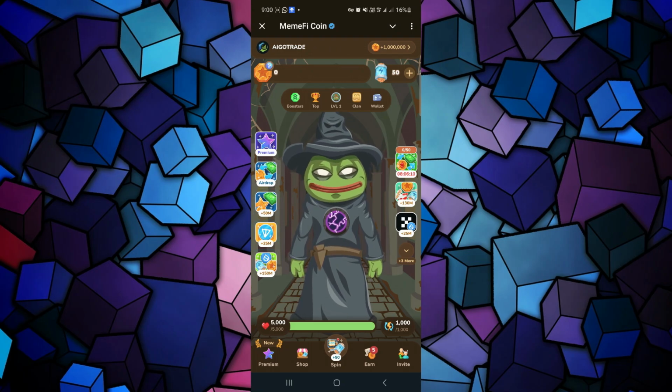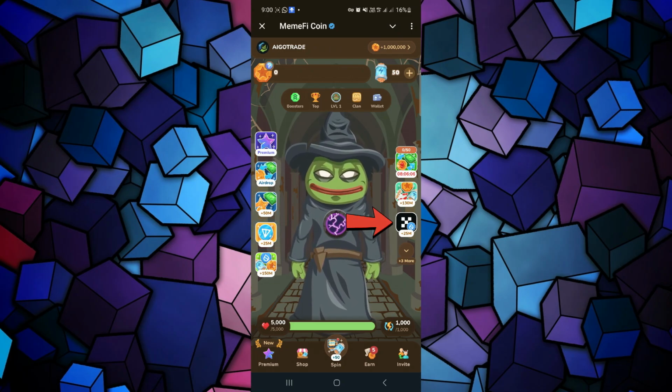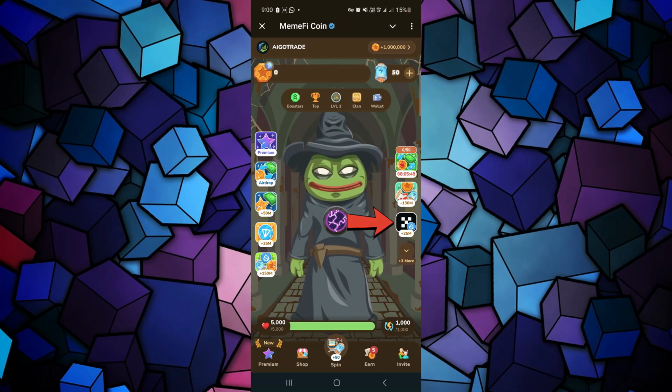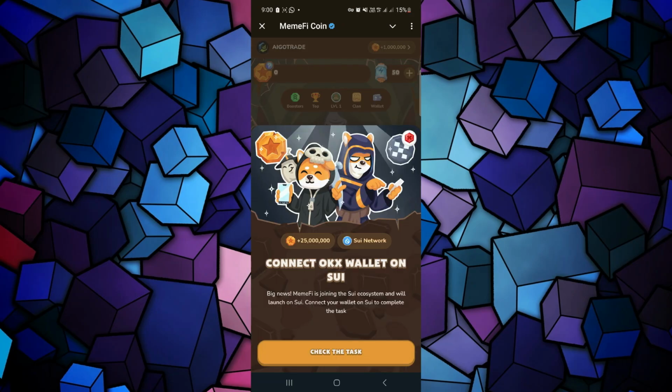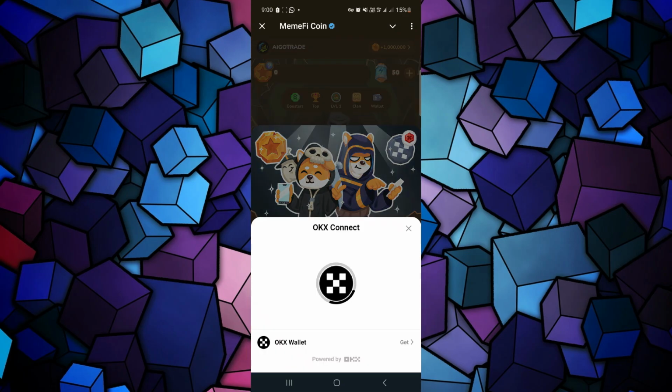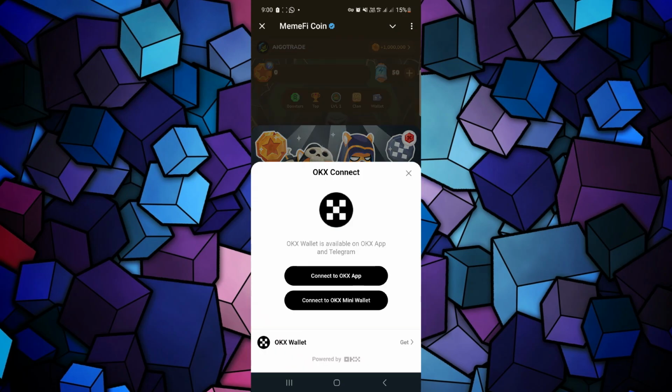So, once you are here, looking at the side of the screen at the right-hand corner, you're going to see the OKX icon. All you need to do is to go ahead and click on it just like this. The next step is to click on Check the Tasks. So looking here on the screen, you're going to see where it says Connect OKX app. What you need to do is go ahead and click on it.